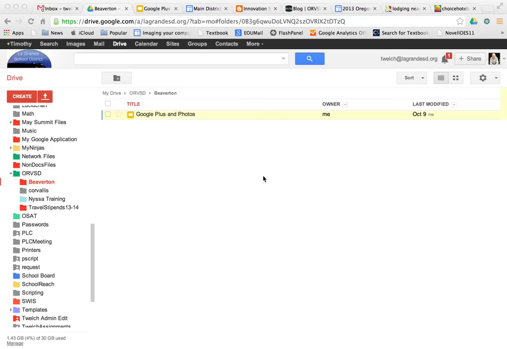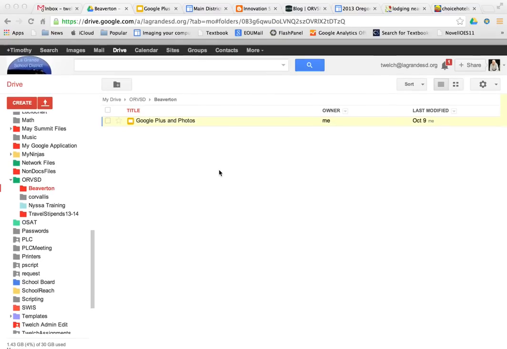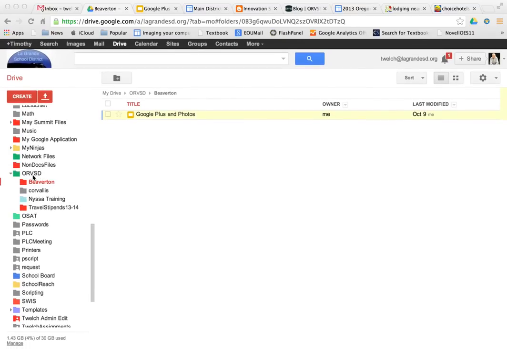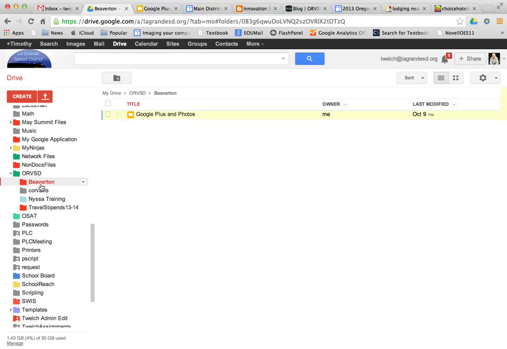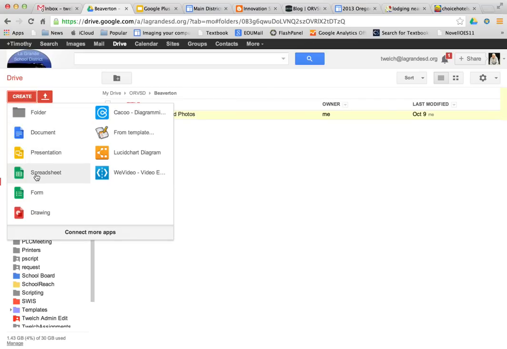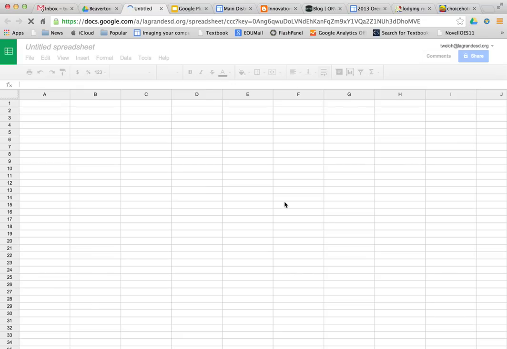Basics of spreadsheets. First of all, we need to create a spreadsheet. So I am in my Google Drive, and I generally like to work within folders. So I have a folder, and inside of that folder I have another folder, and that's where I want to create this spreadsheet. So I click on Create, and I want to create a spreadsheet. Now I want to go over some basics of spreadsheets in this first lesson.